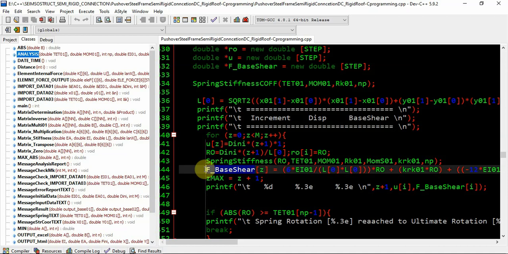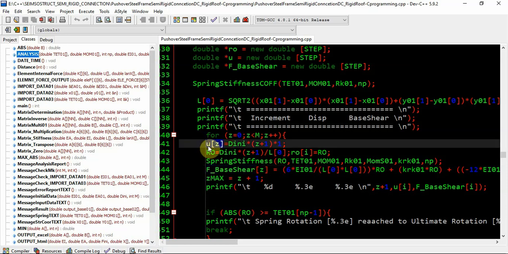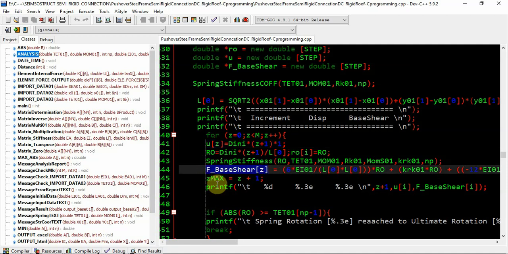And the base shear of this analysis is calculated. It is a very simple form, and it is very important. The stiffness of this nonlinear rotational spring is calculated in each step and then defined to this analysis. And as you see, the displacement of this analysis is degree of freedom number 4, and base shear is degree of freedom number 1.